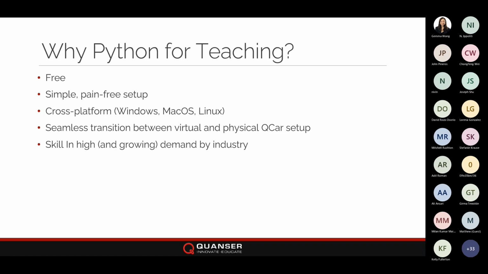It's free, which is obviously nice, but it's also cross-platform as opposed to something like content within ROS, which is more difficult, particularly on Windows, which many students use, or Mac. And as well, it gives you a seamless transition between virtual and physical environments. And the other thing is that it's very simple and pain-free to set up.